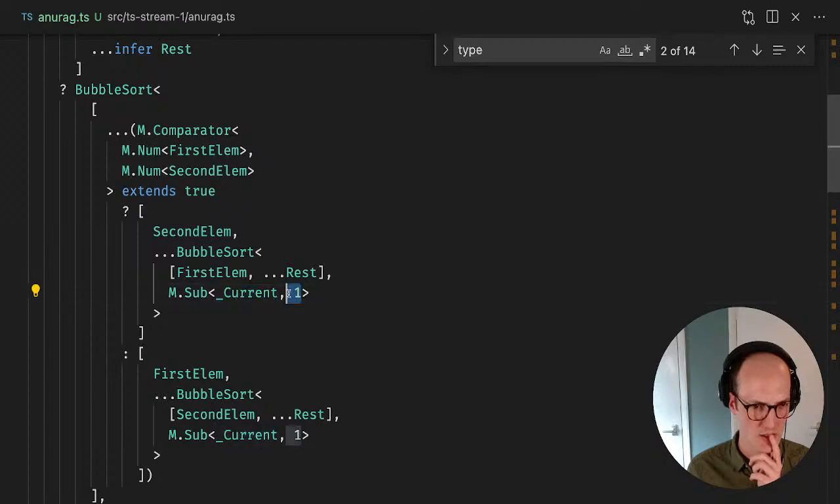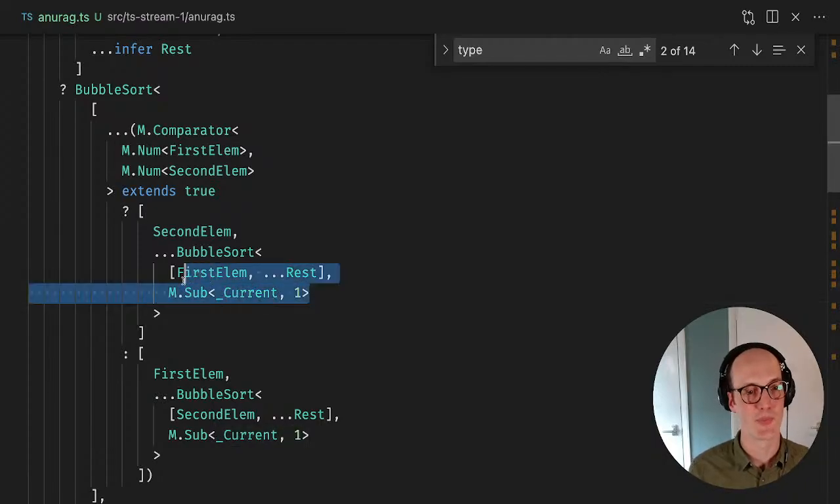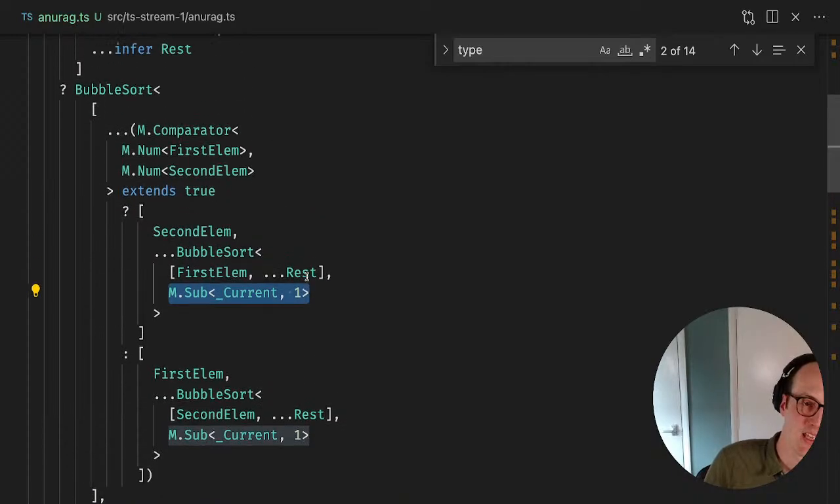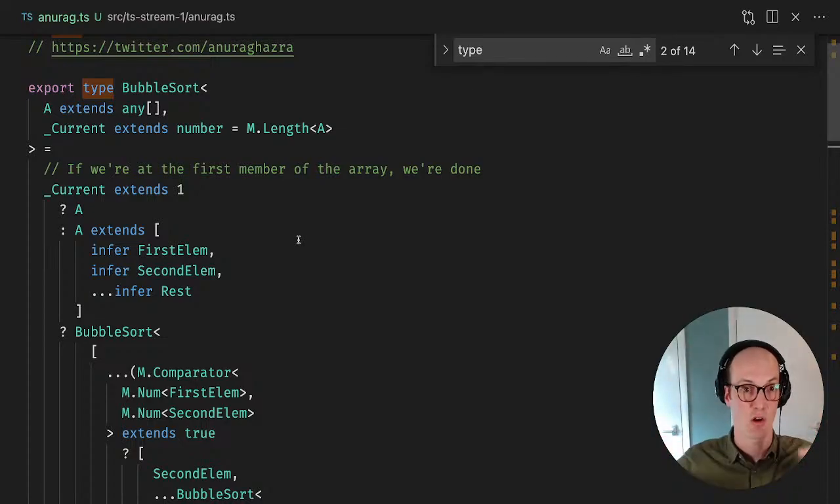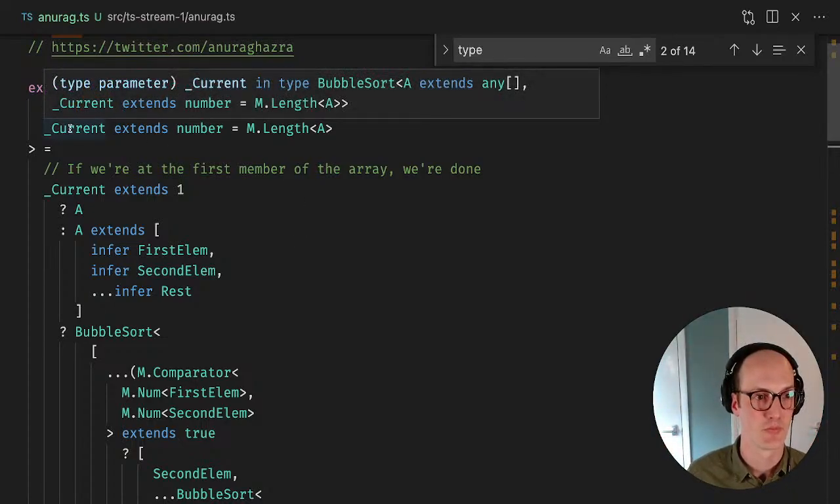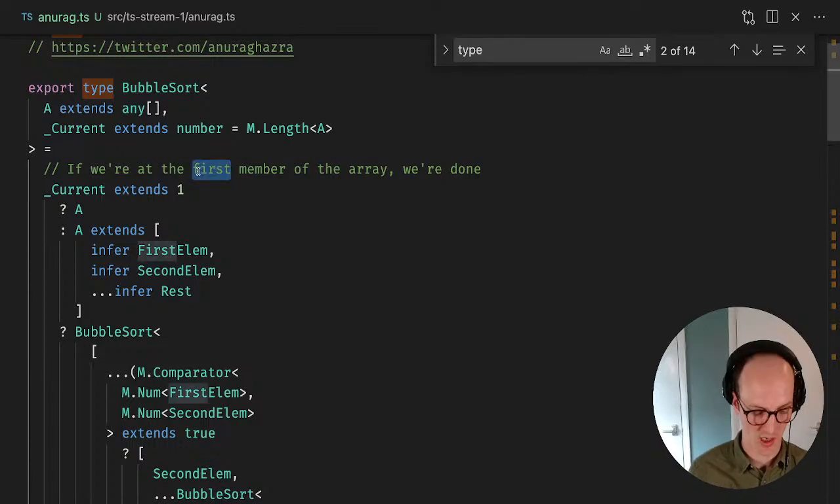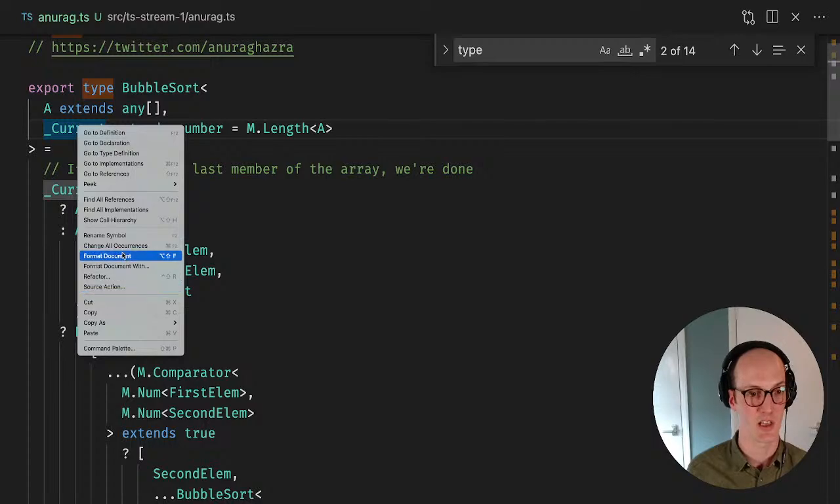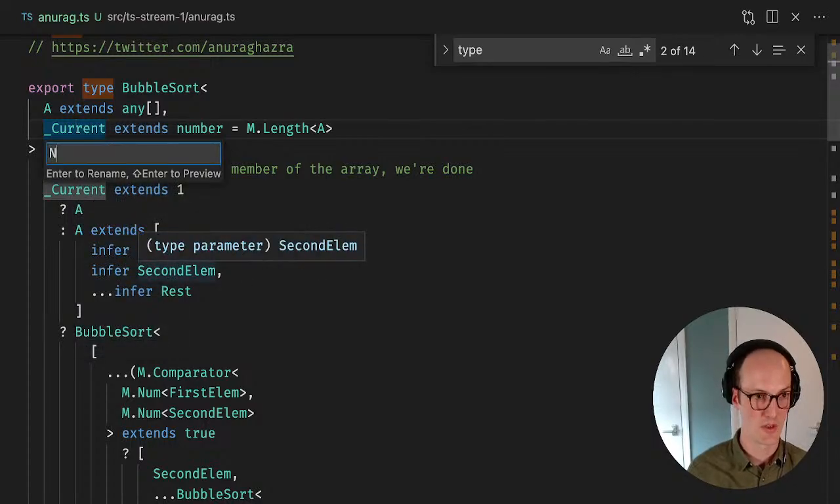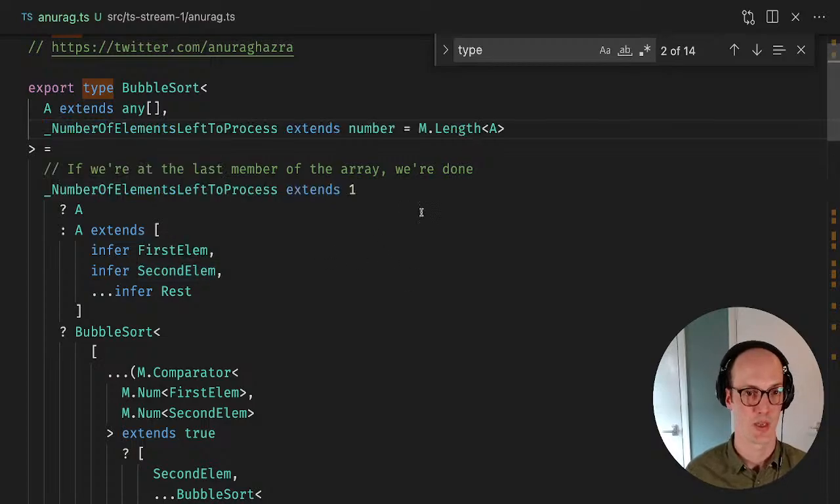And then why is... Yeah, I see. And the reason m sub is here is because every time we process a member of the array, we need to reduce the current number. So, oh, if we're at the last member of the array, we're done. Because it's not current, actually. This is like the number of elements left to process. There we go.